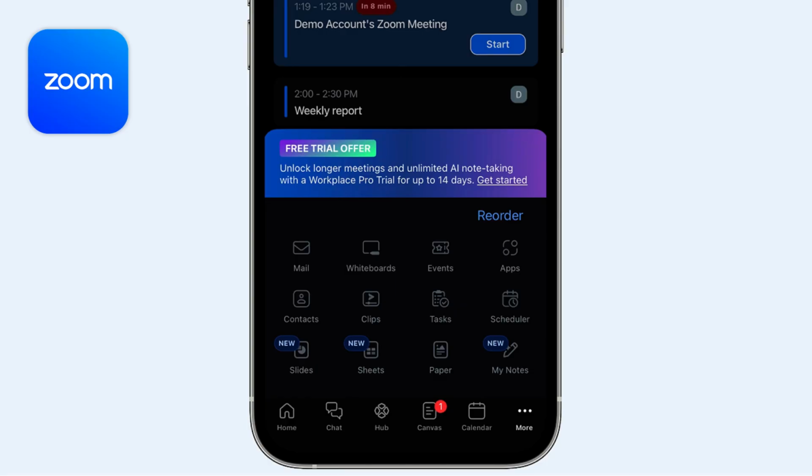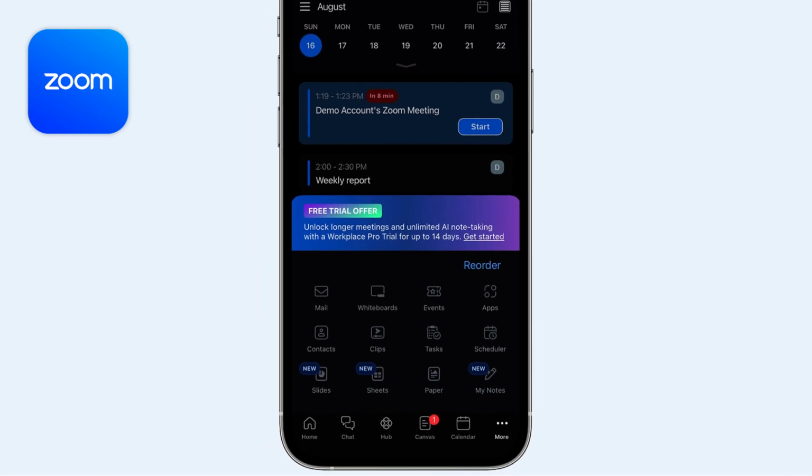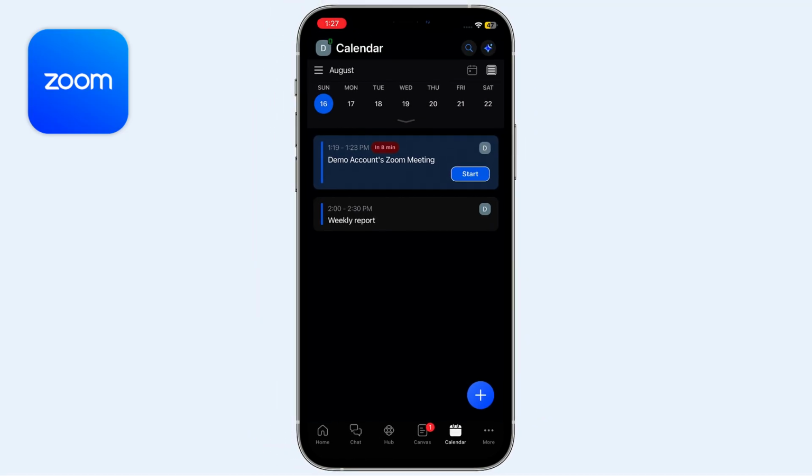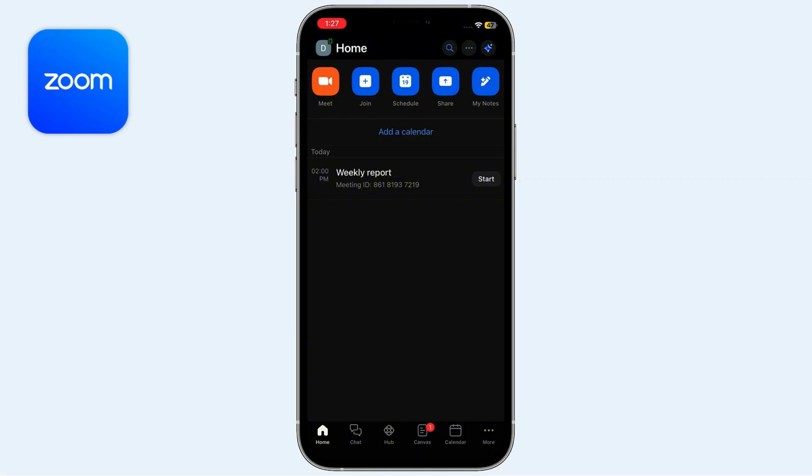Explore each of these features one by one to improve your productivity and make better use of the Zoom mobile application. And that's it. This is the complete overview of the Zoom mobile application and how you can use its features on your phone.